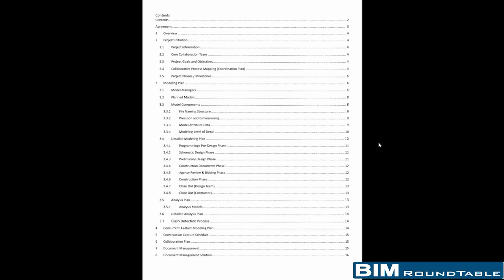So here's the table of contents. We divided it up into 8 sections, where we first have the overview, and we list the team from every party, like designers and the construction side. And then there's the modeling plan that's broken up between the phases. And then a plan for analysis, how this model is being used for analysis, and then how the clash detection process works. And then process-wise, how modeling works concurrently between the architect and the contractor.